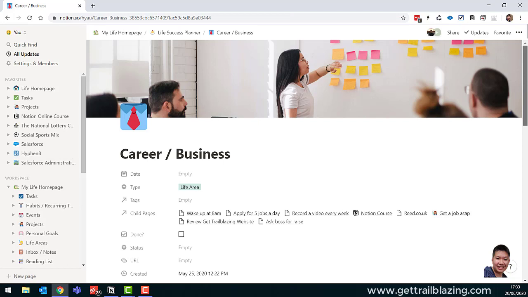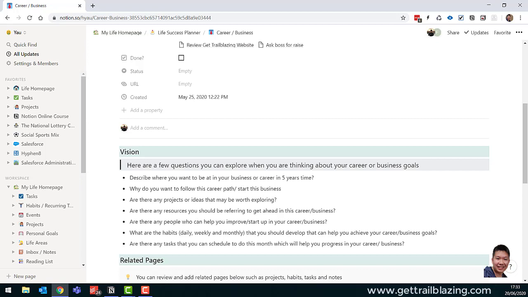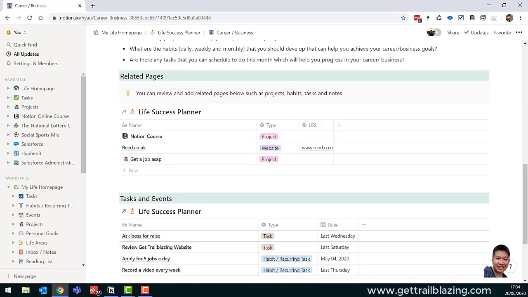So, for example, if I want to review an area such as career and business, the page is meant to prompt me to think about the vision, what is the ideal state of this life area, what do you want? And then think about the goals you want to set, projects you might want to start, what habits you should be developing in this life area. And with the related pages, I can bring in related notes, videos, or web pages.